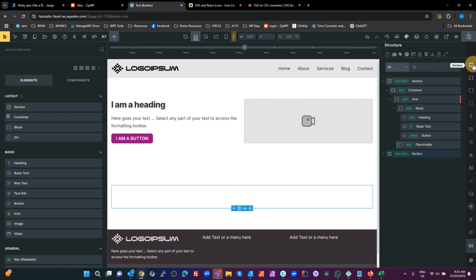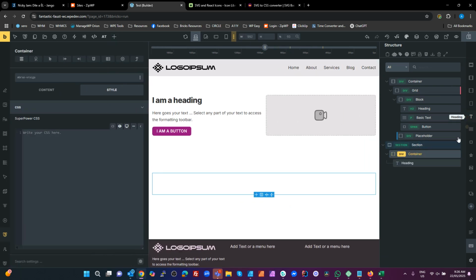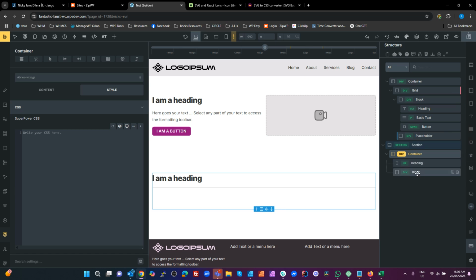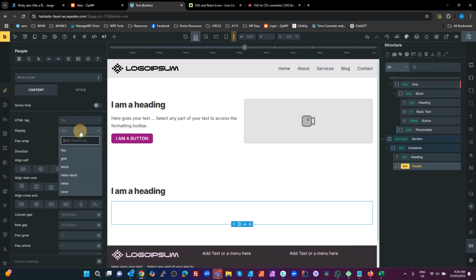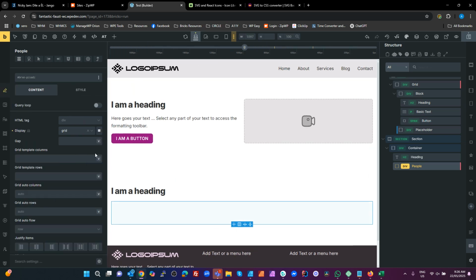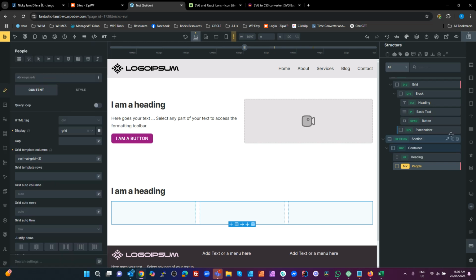Let's grab another one. We want this to be another section. We're going to stick a title in that section. I don't know, what are we going to put in here? Maybe it's a grid of people, so we'll call it people. And in that, we're going to set that to be a grid, and maybe it's a grid of 3.